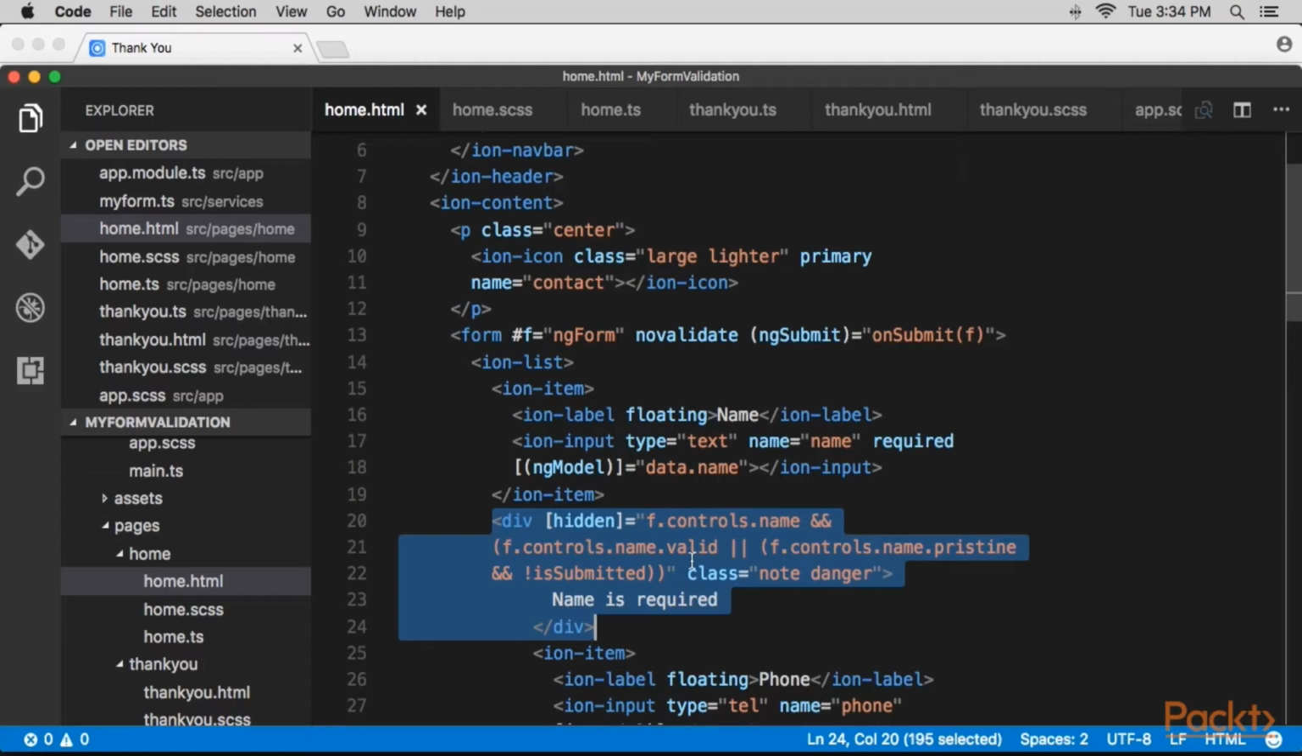To check for this, you have to use a temporary boolean called isSubmitted. The f.controls.name.pristine variable means that the input has not been modified. The opposite of this would be f.controls.name.dirty. The f.controls.name.valid variable is true. However, you cannot check this right away because if the input is empty, the name object does not yet exist. That's why you need to check for the existence of f.controls.name before checking for the valid boolean.